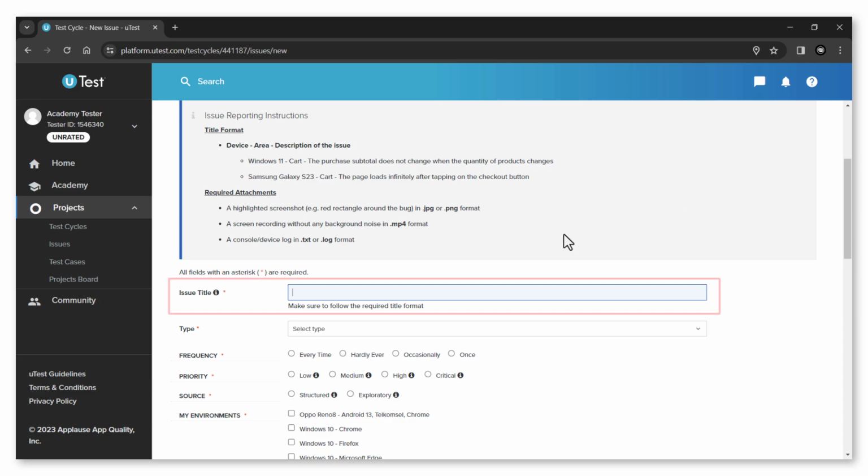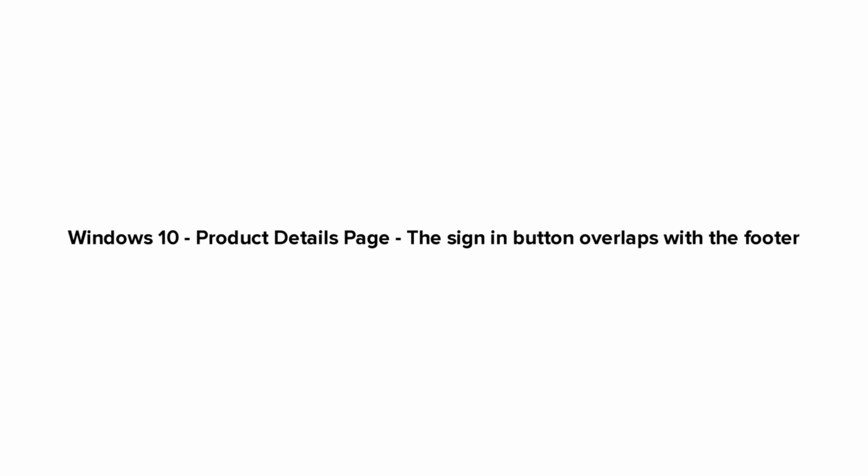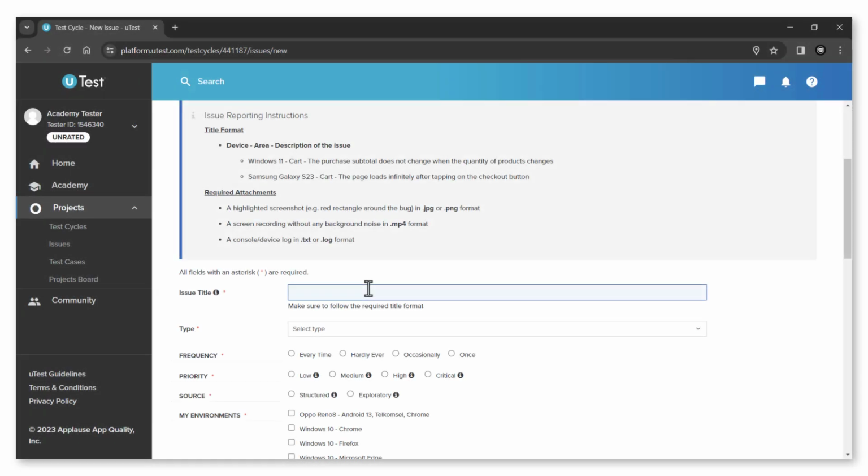First, I need to write an issue title. Make sure to follow the format specified in the Issue Reporting Instructions section. For this test cycle, I know the format is device-area-description of the issue, so my title will be Windows 10 Product Details Page. The sign-in button overlaps with the footer. Let me write that down.